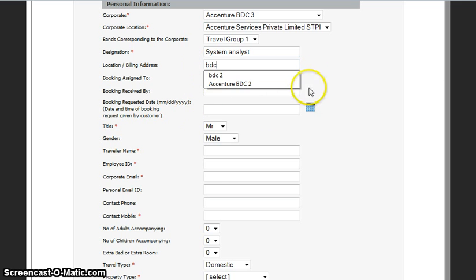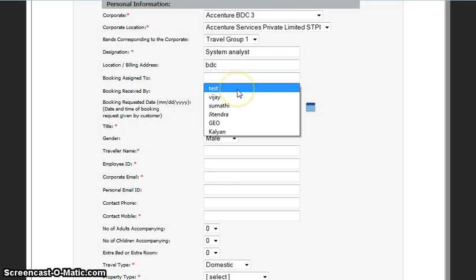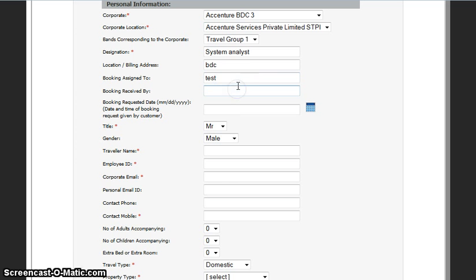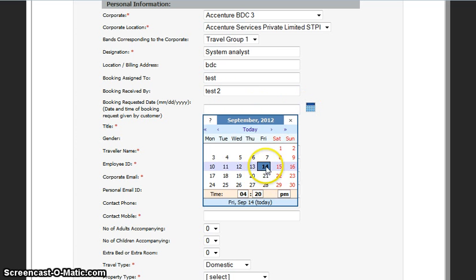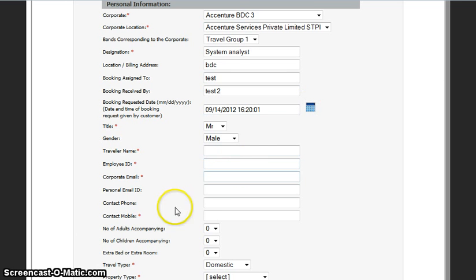Booking assigned to or received by. This is a self-explanatory field. Received by would be the team lead or manager, while assigned to would be the associate who will be working on the particular booking. Booking requested date is the actual date and time the booking was received. This field will not accept earlier dates from today, nor later than check-in dates.